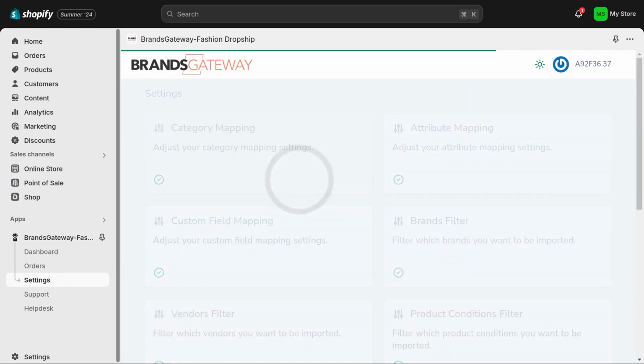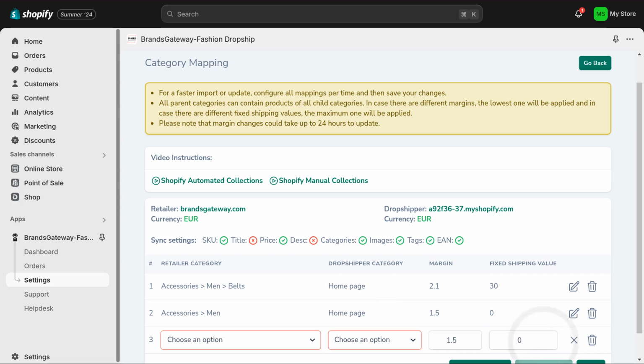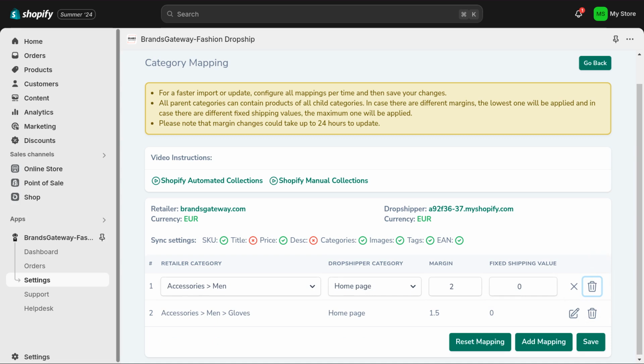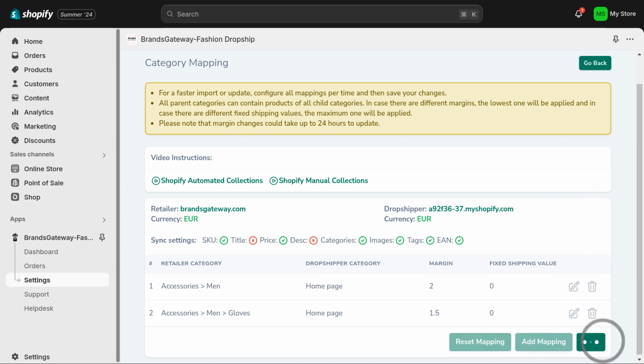First, let's go through category mapping. Category mapping is usually set while signing up as a dropshipper, but note that you can always come back, add new mappings, change the existing ones, or even delete them. Please note that once you're done with all of the changes you need to click on Save, to save the progress.